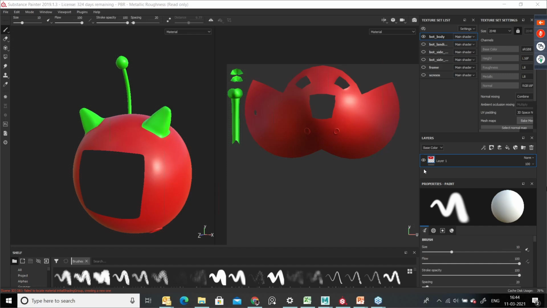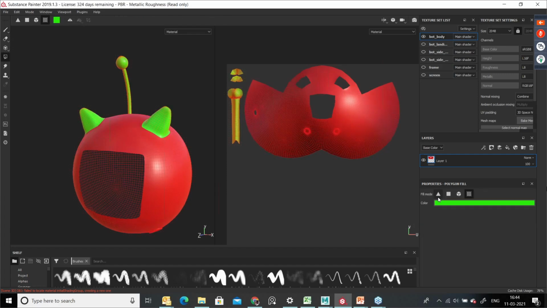Okay. See, polygon fill is a tool which will help you to choose the individual geometry based on the triangles. Like, see, there is a polygon fill, right? I explained polygon fill. We have 4 types.